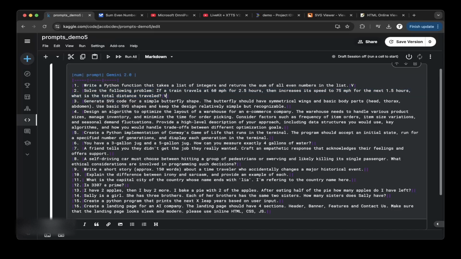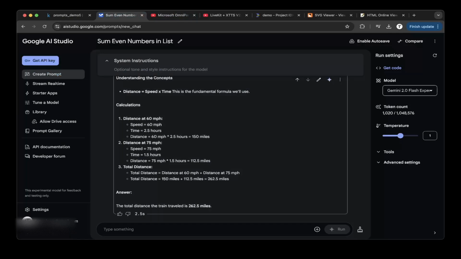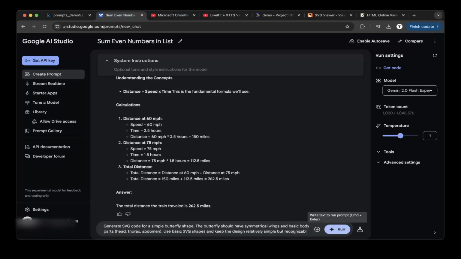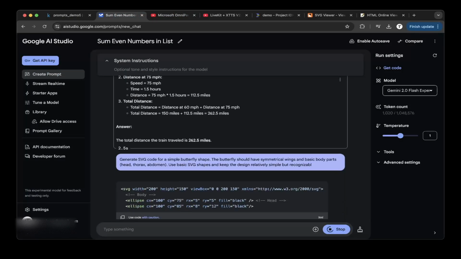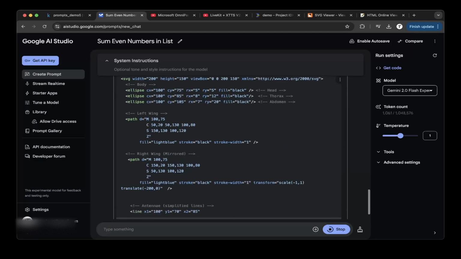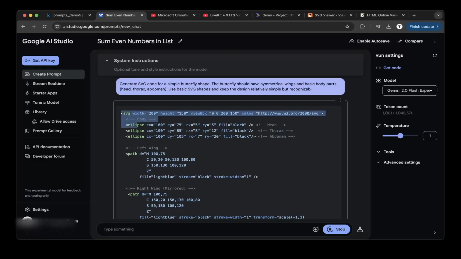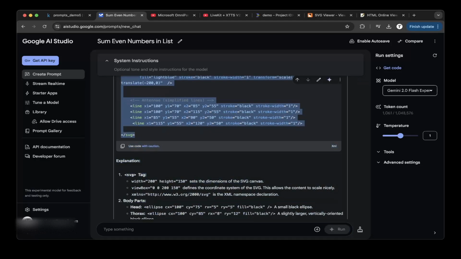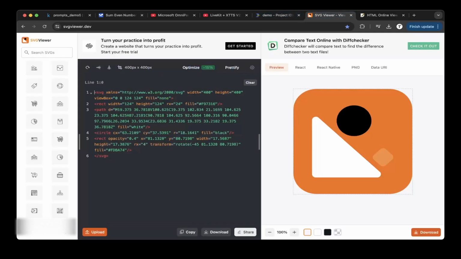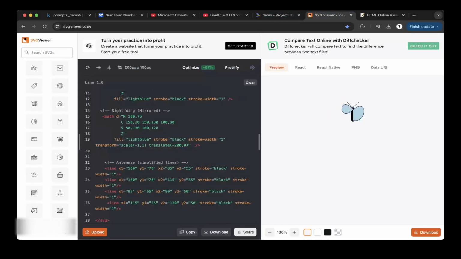Generate SVG code for a butterfly, and the butterfly should have symmetrical wings and basic body parts. So let's copy paste the question here. Okay, let's copy paste the code. Go to the SVG website, test it out. So this is a butterfly, so that's a pass.